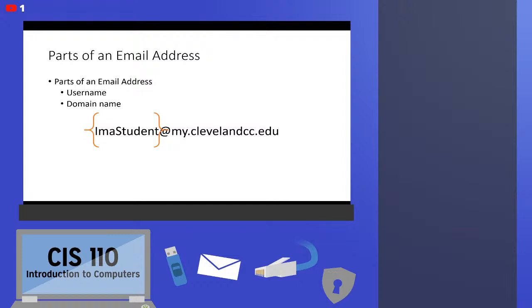And then we have the domain name. The domain name is going to be the part after that @ symbol. And this domain name identifies where that email server is located in order for mail to kind of travel along the pathways and get to you. So whenever you have this email address, you have your username and you have your domain name.